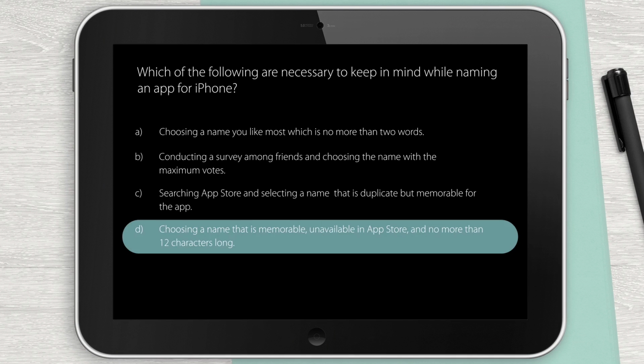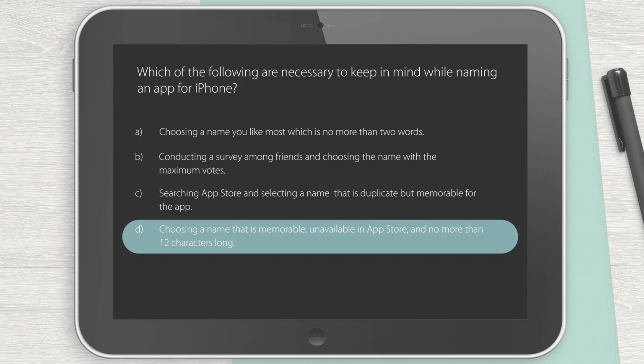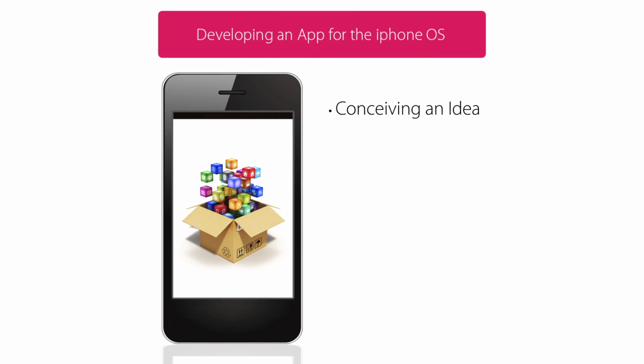If you thought option D was the correct answer, you are right. While naming an app, you need to choose a name that is memorable, unique in the App Store, and is no more than 12 characters long. Here is a recap of the key points covered in this session.